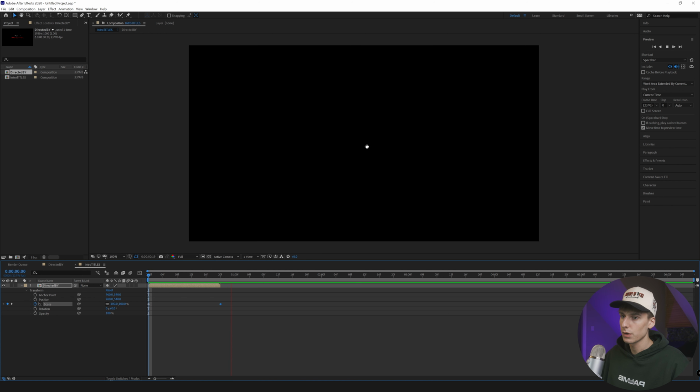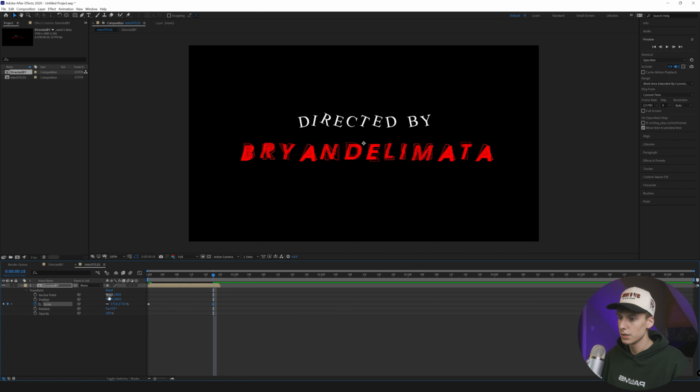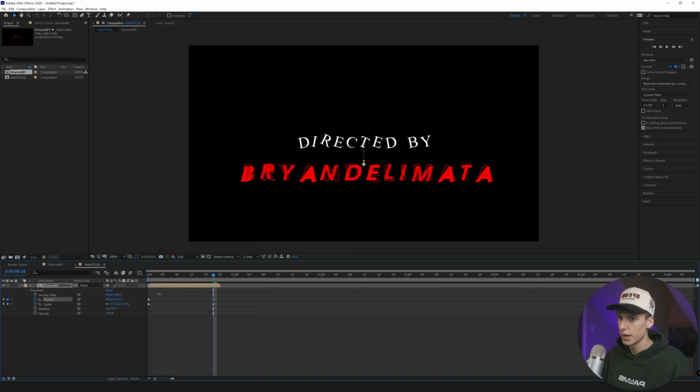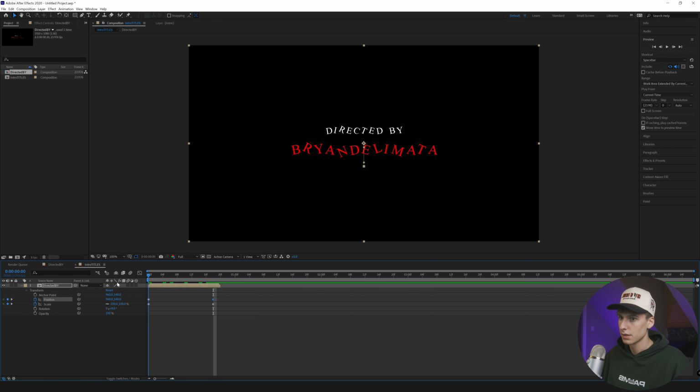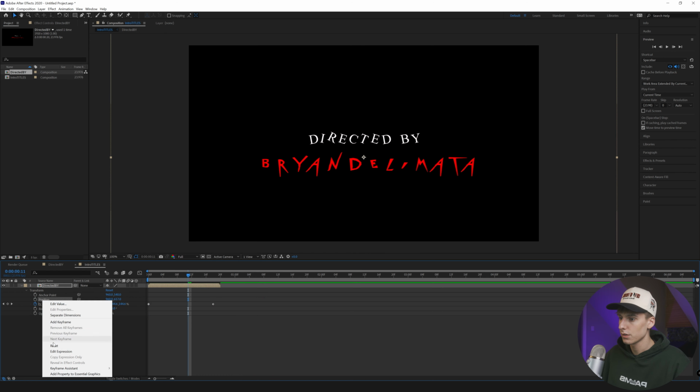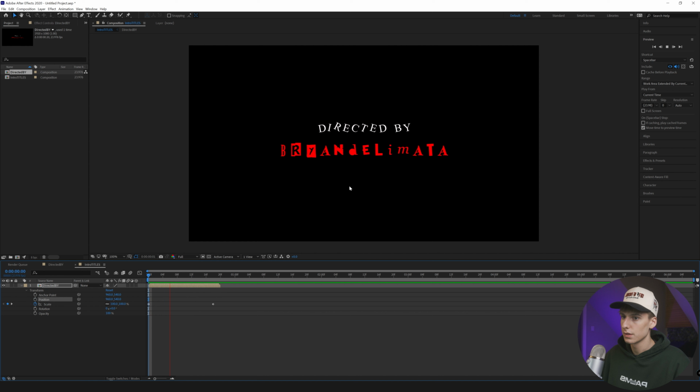And then, depending on what you want the focus of the zoom to be, you could even keyframe the position so it zooms in and its focus is on "directed by." And then you can see it kind of has that almost swoop animation there. You can do a bunch of different things. I'm just going to keep it default and just zoom in on the center of the clip. I think that looks cool.